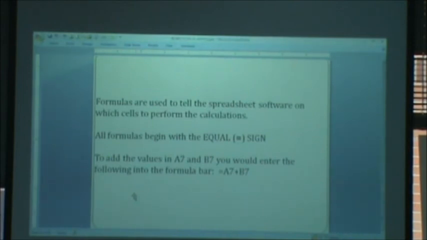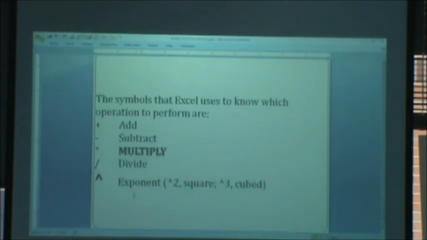Formulas are used to tell the spreadsheet software which cells to perform the calculations on. All formulas begin with the equal sign. To add the values in A7 and B7, for example, you would type equal sign A7 plus B7. These are your symbols that tell Excel which operations to perform. We've got add, subtract, multiply, and divide, and then we've got the exponent symbol.